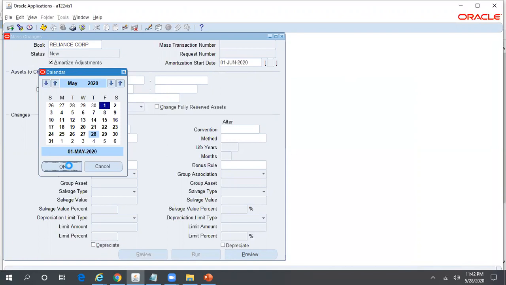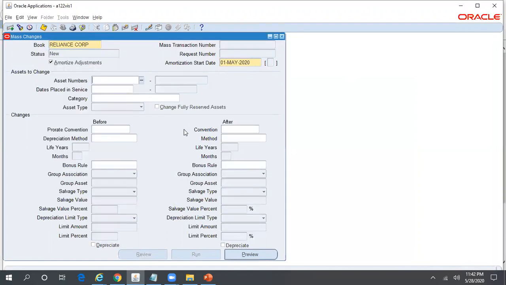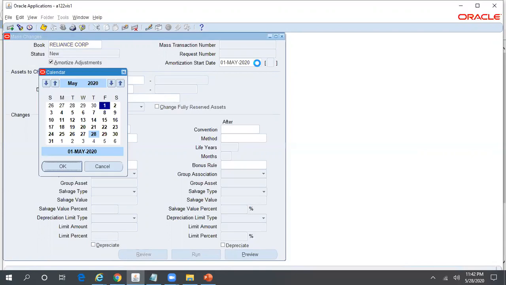First off, in my current environment, the current open period is June, even though today's date is 28th of May. I have already closed the May period. So my current open period in this example is June. That's the reason why June 1st is defaulting in this particular screen. Now I just want this amortization to take impact from, say, not even May. Maybe I just want it to take impact from April 1st. Let's see.